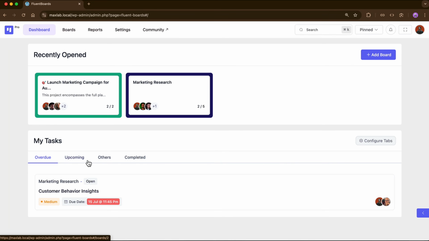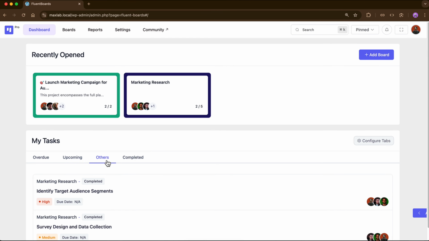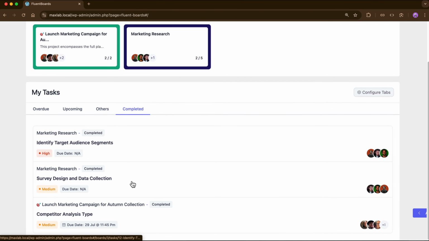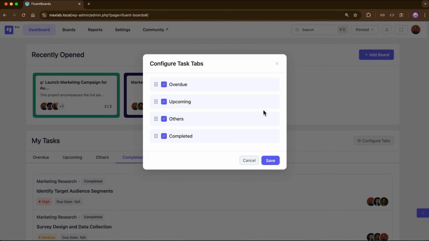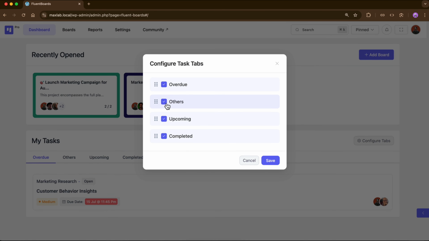Not just managing the team, FluentBoards offers a very convenient way to manage tasks as well. I move to the dashboard. I can easily spot my task tab below recently opened boards, but the best part is I can configure this tab and filter this view to see all tasks, only upcoming ones, or focus purely on overdue tasks, whichever helps me prioritize better. So let this call be yours.